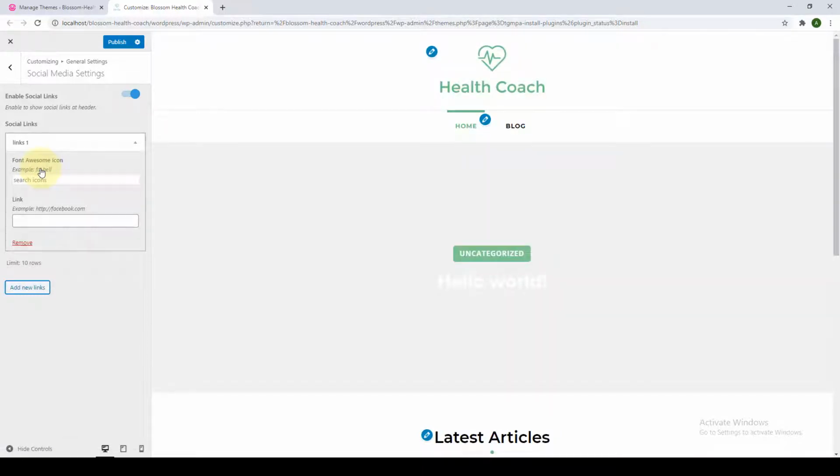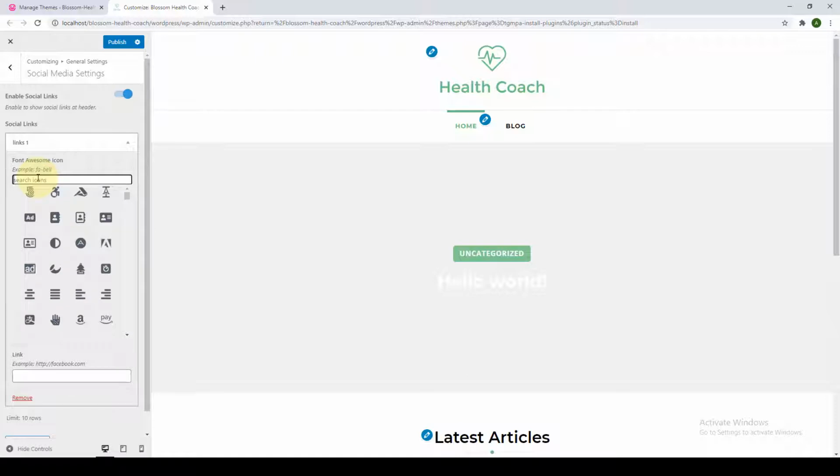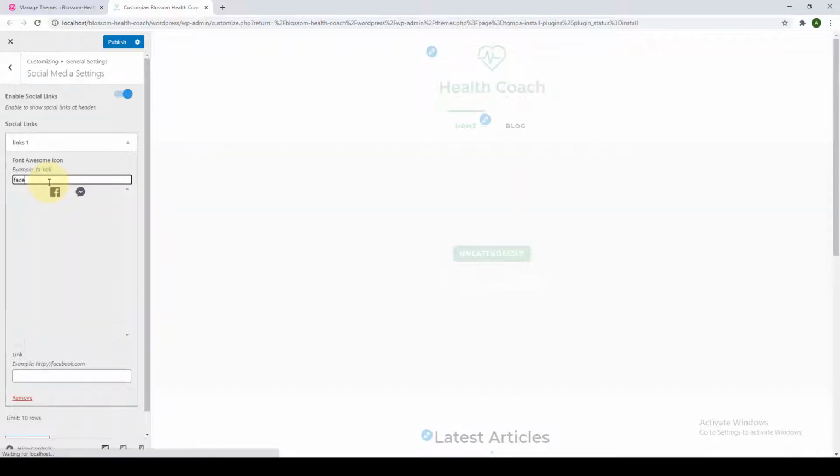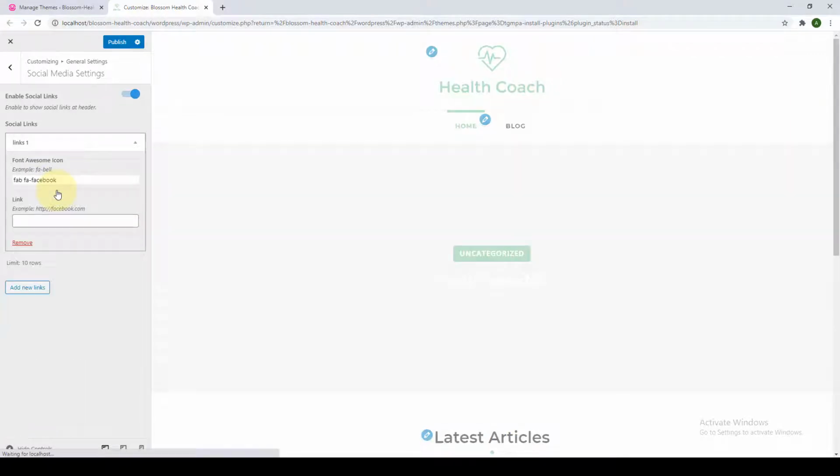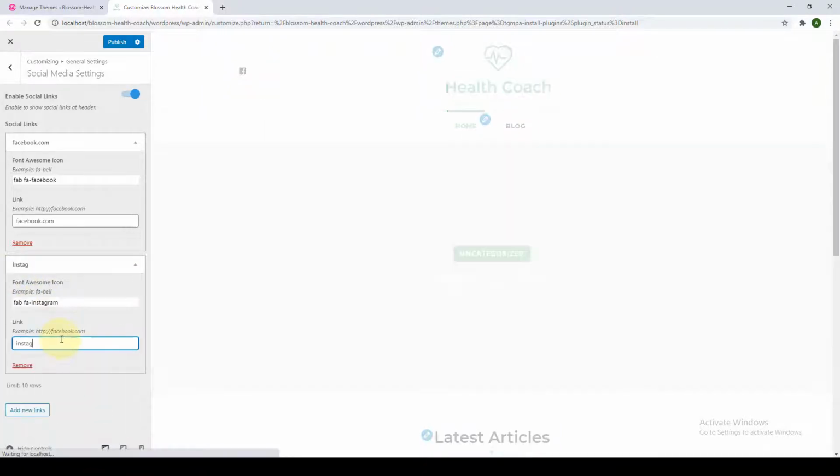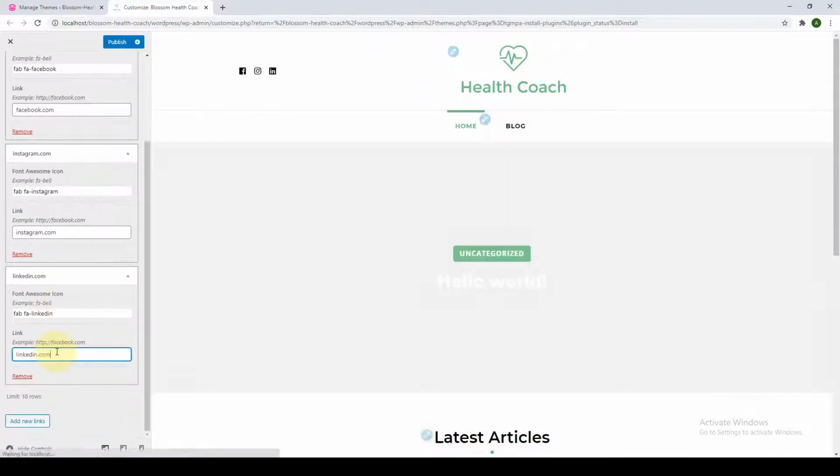The process is very simple. Search for your social media from the search icons box over here. For example, if I want to search for Facebook, I simply have to type in Facebook or just a few keywords related to it, and here the icon has appeared. Click on it. Now under the link box, you have to copy and paste the link to your official social media page. As soon as you add in the link, you must have noticed the Facebook icon has appeared right over here. You can go ahead and keep on adding more social medias following the same process.